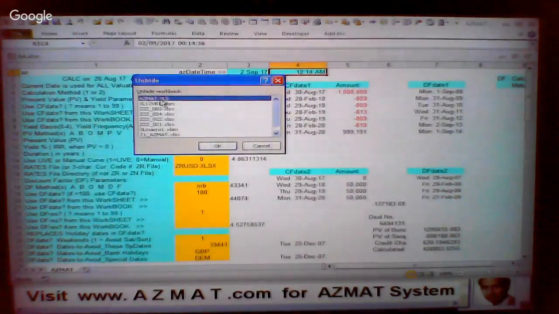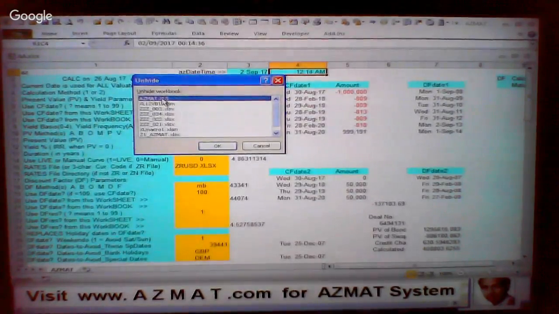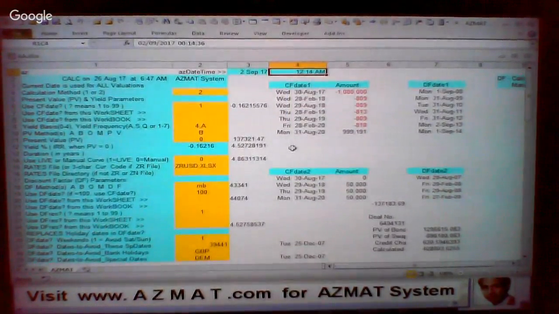Unhide window, just to show you, there are other files which are open. Main program file and many other files which AZMAT System may or may not require. So it has them ready just in case you, the user, decide to use certain commands which need those files. Okay, we are now ready to use any of those, the 2 curves, US dollar and the GBP, in any valuation commands. So let's go and open the AZMAT model.